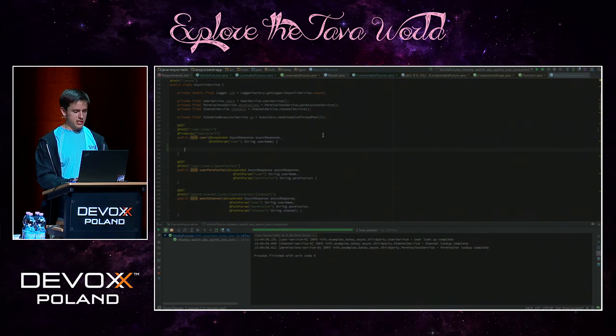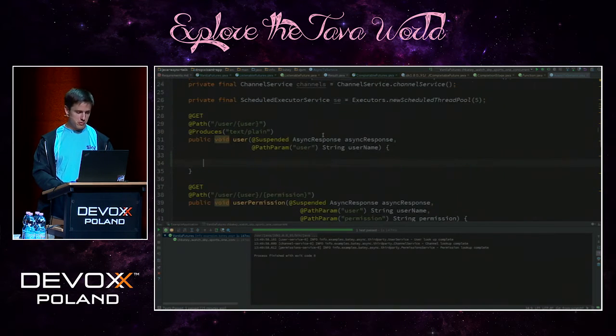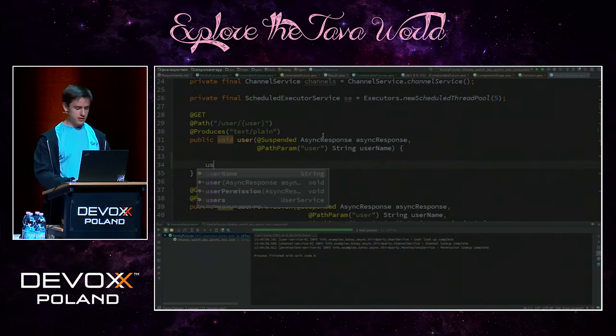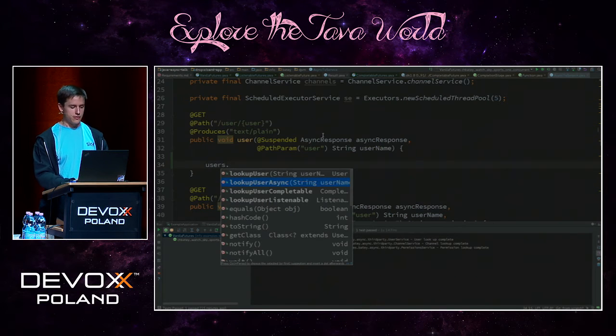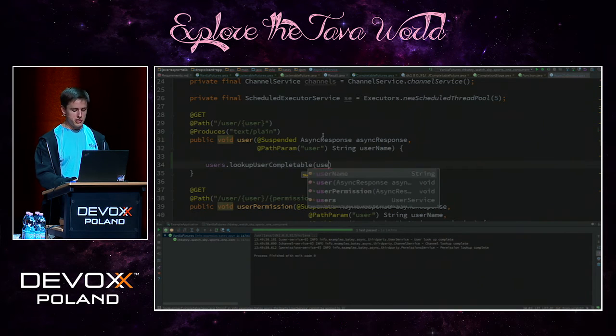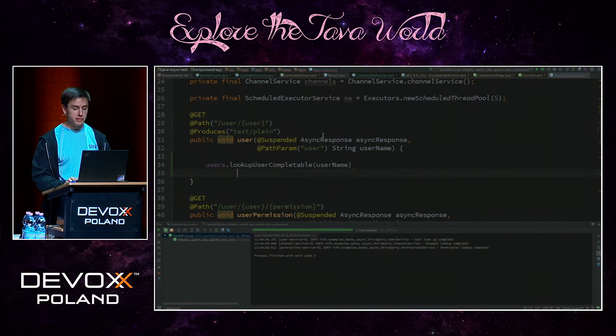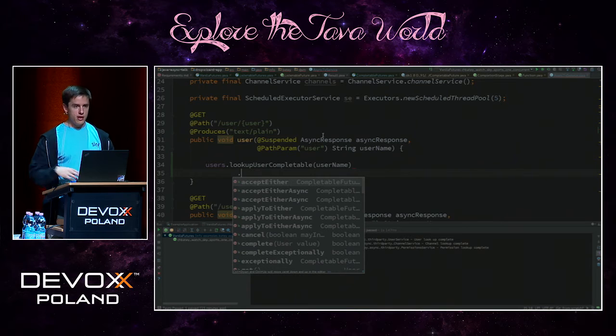So I'm going to go to this, a nice, easy one. Make this a bit bigger. So we're going to go out to a user service. We're going to look it up from a CompletableFuture. This time the username is actually passed into us. It's not just me anymore, unfortunately. And then we need to respond now. We don't have any fancy extra calls to make.